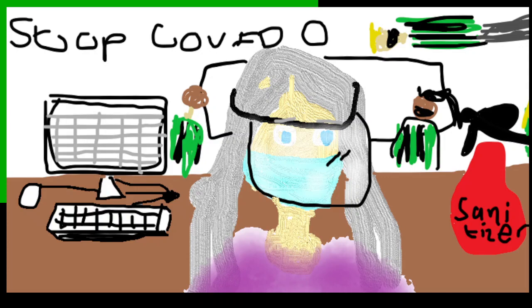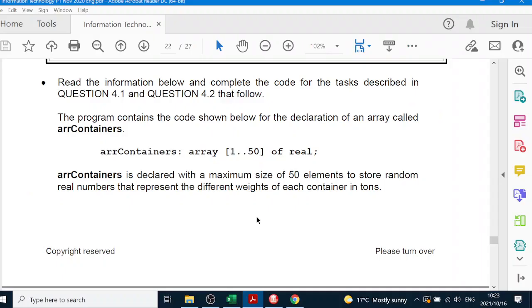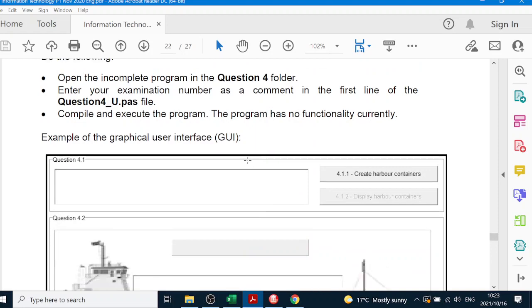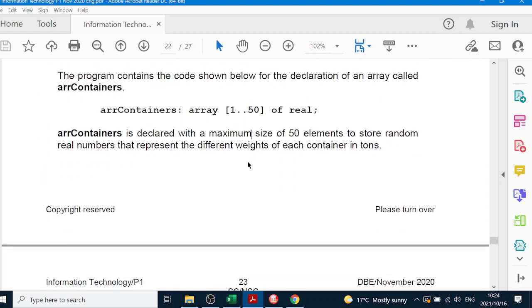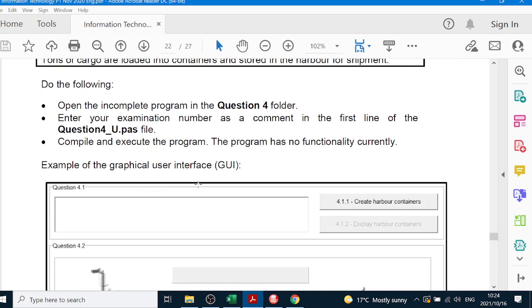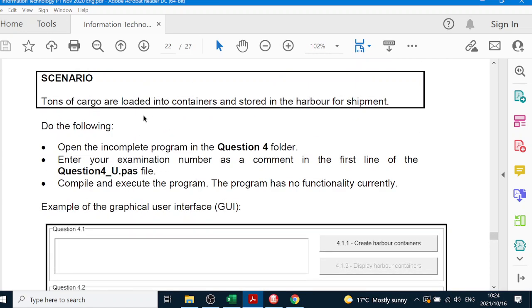of November 2020 paper, and it looks like this. So this is all about shipping. Tons of cargo loaded into containers and stored in the harbour.